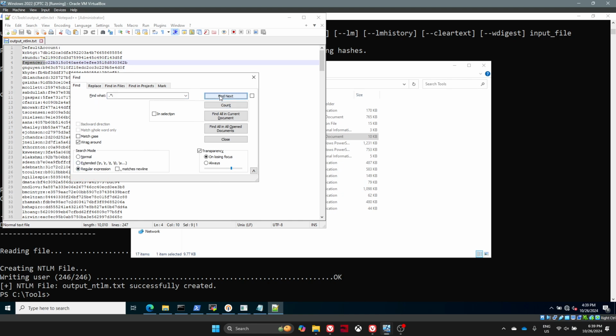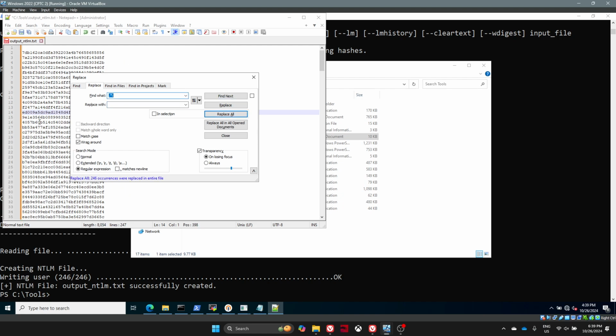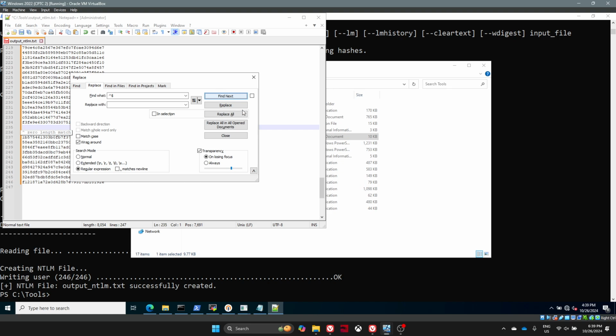Regular expression. There we go. Yep. And if I replace that with nothing, replace all, boom, we just have the hashes. And then I can also get rid of empty lines with another regex. Yes. And replace it with nothing. Or actually, this I have to mark.